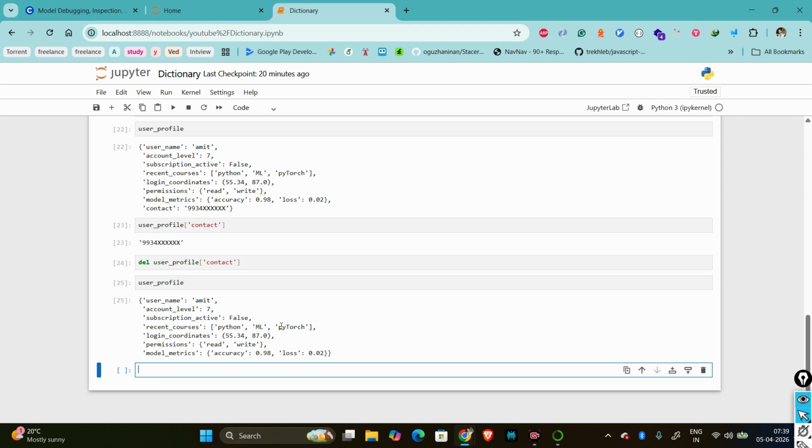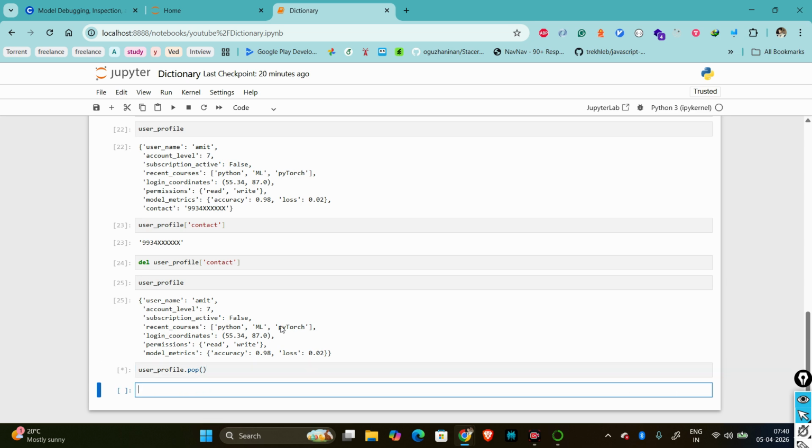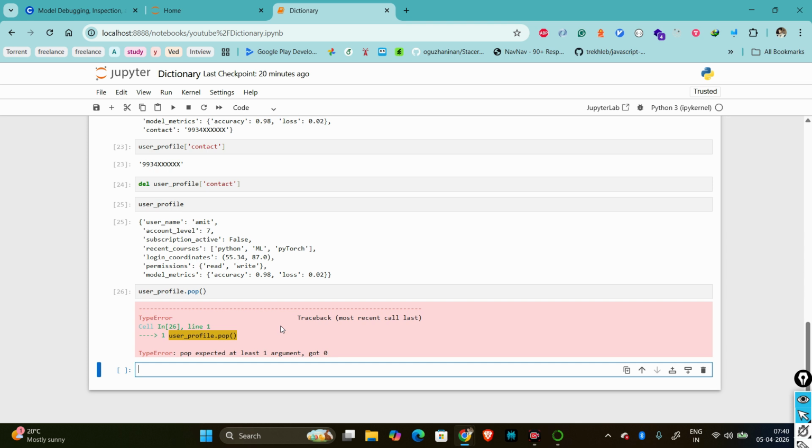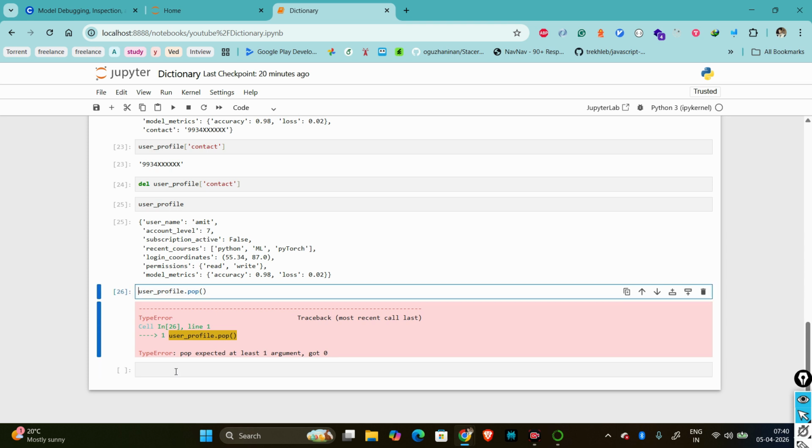Now I will run user_profile.pop. It is showing pop or popitem. If I use pop here and run this, it is throwing an error, TypeError: pop expected at least one argument. If we use pop inside a list, it removes the last element, but here it is expecting the key. Okay, now I'm giving the key here. I give contact.